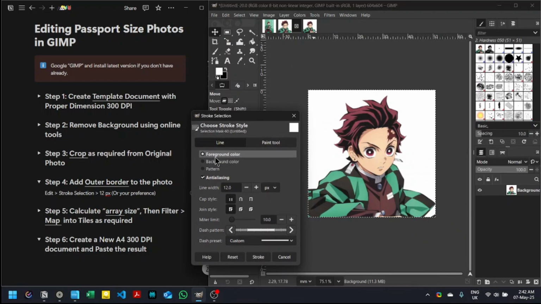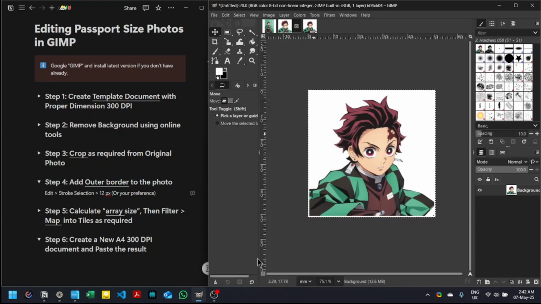So the stroke color would be foreground color. Our foreground is white, so we're gonna go with that. And the line width would be 12 pixel. I found 12 pixel to work pretty good, but you can tweak around to your liking. And once you're satisfied, just press stroke, or if you don't want any kind of outer border, you can just skip this part. So press stroke. Here you can see we have got a 12 pixel outer border all over the image, all around the image. Okay, let's move on to step 5.